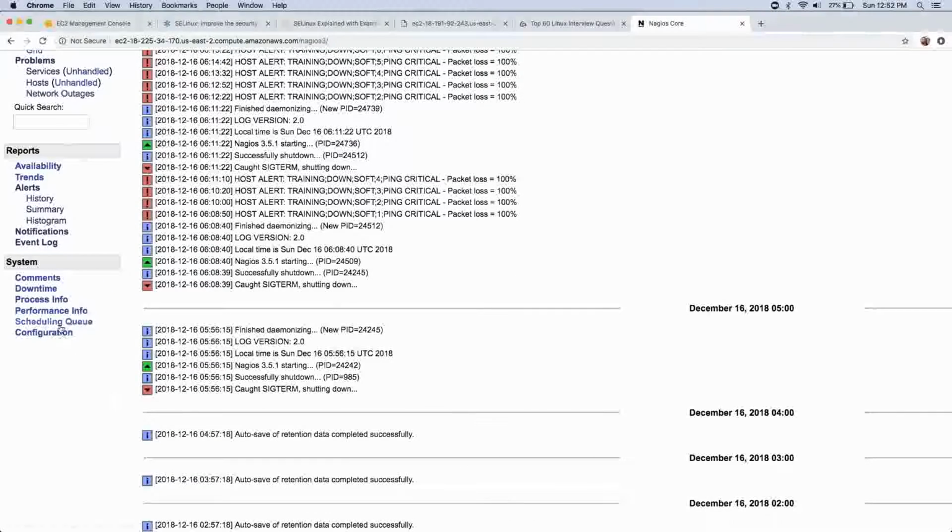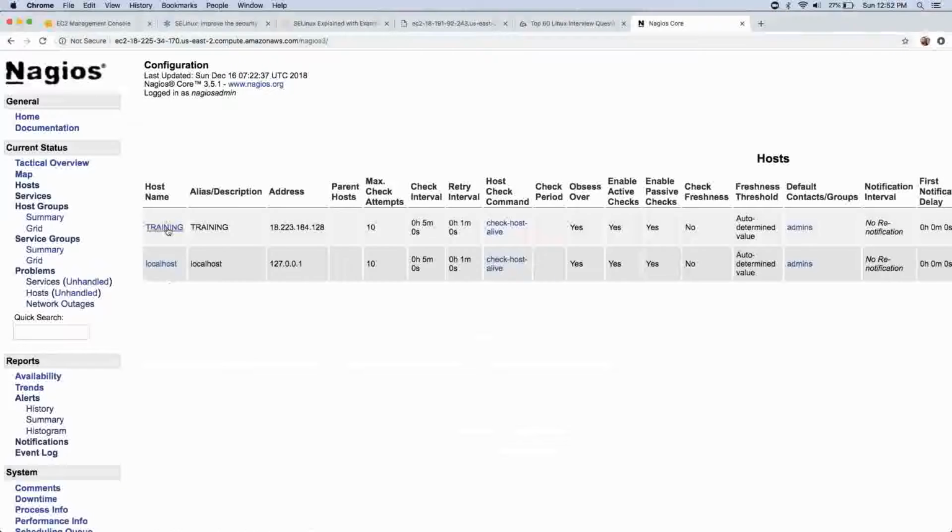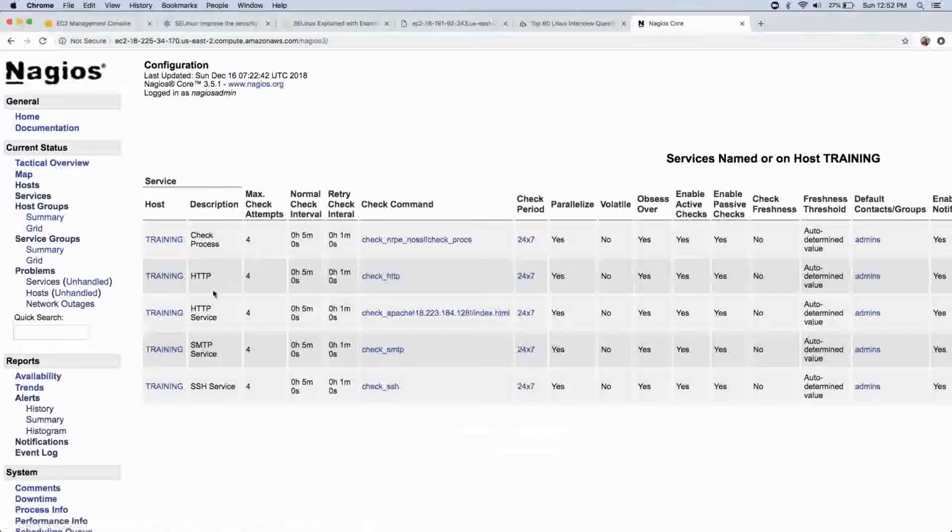Now again, if you want to configure something, you can configure from the front end itself. Go to configuration, it will ask what to configure. Hosts, continue. It will have two things. This is the custom one. You can click on this one and check what all has been covered. NRPE is there, HTTP is there, check Apache is there, check SMTP is there. So what all we have configured in the back end, you can see in the front end. But you cannot configure in the front end.